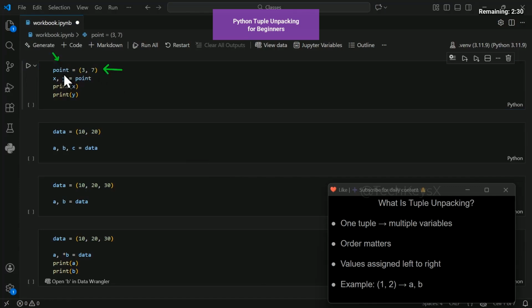So this is the variable name point. And that's what a tuple is. A tuple is indicated by these round brackets and a comma separated list of items. So here we are unpacking. We are declaring 2 variables, X and Y, and then we are assigning those variables to be equal to the point, which is a tuple. So this is a tuple.